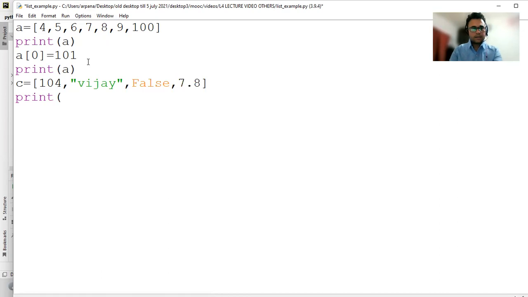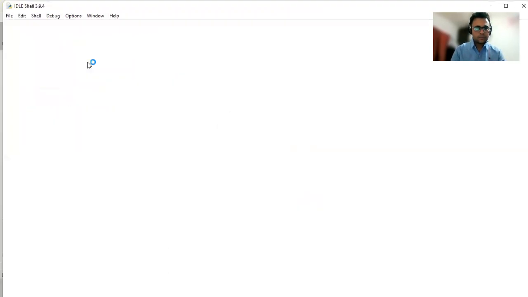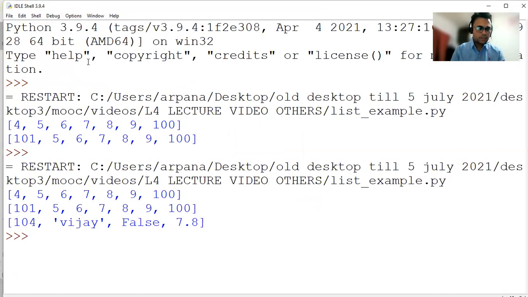Now I will print this, execute. So if I run this, 1 0 3 2 4 I have given in the list with a false and 7.8. Yes, it is executed. So we can create a list with items of different types, right?